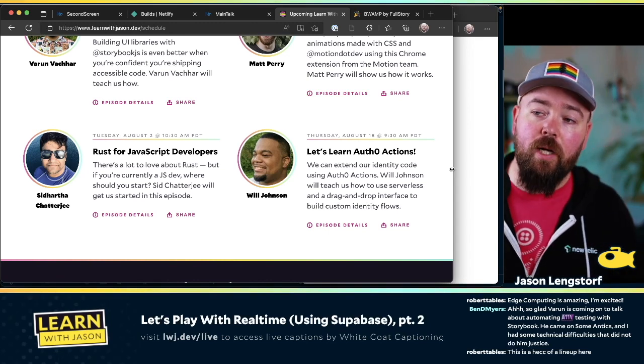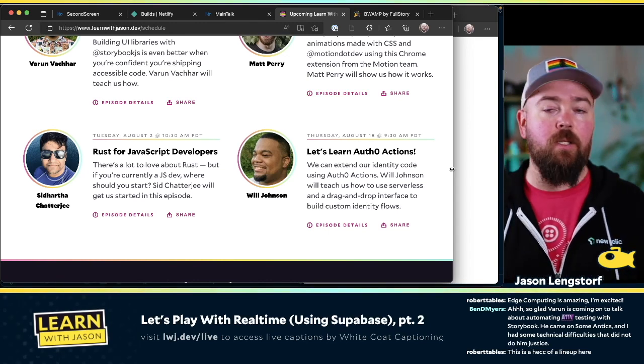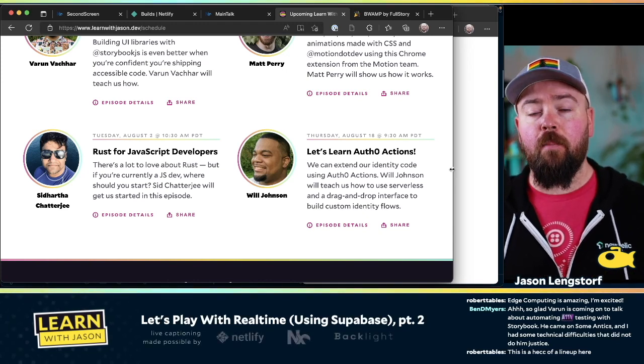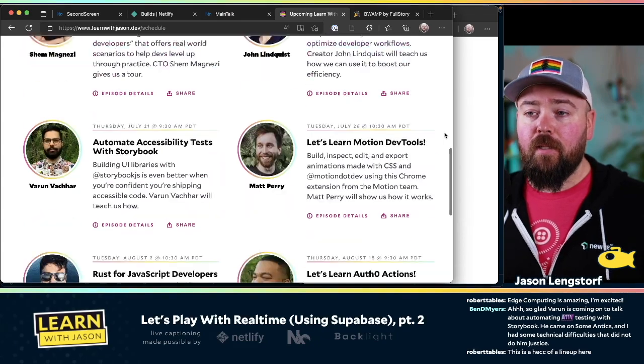And finally, we're bringing on Will Johnson to talk about Auth0 Actions. This is going to be some serverless stuff, some drag and drop, a lot of low code or no code solutions to improving your identity workflows. So a lot of good things coming up, a lot of fun.